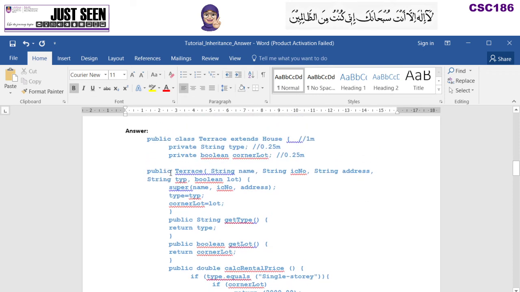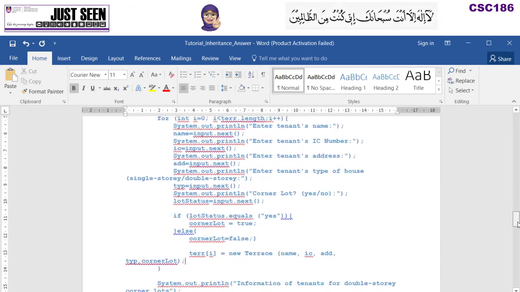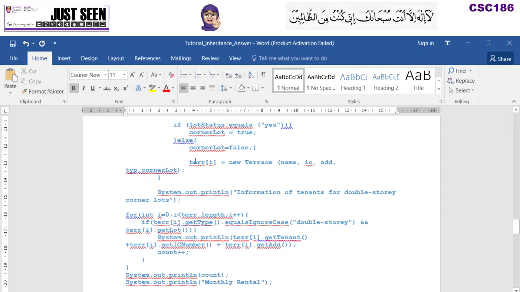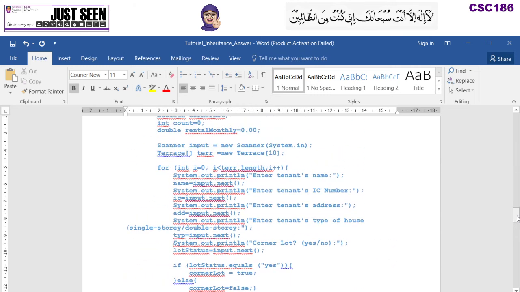This is the constructor that you created: name, IC, address, type, and a boolean for the corner lot. So you call this constructor in order to create an object. Under this part, you will store the data into the object. This for loop will keep looping until 10 tenants have been keyed in.